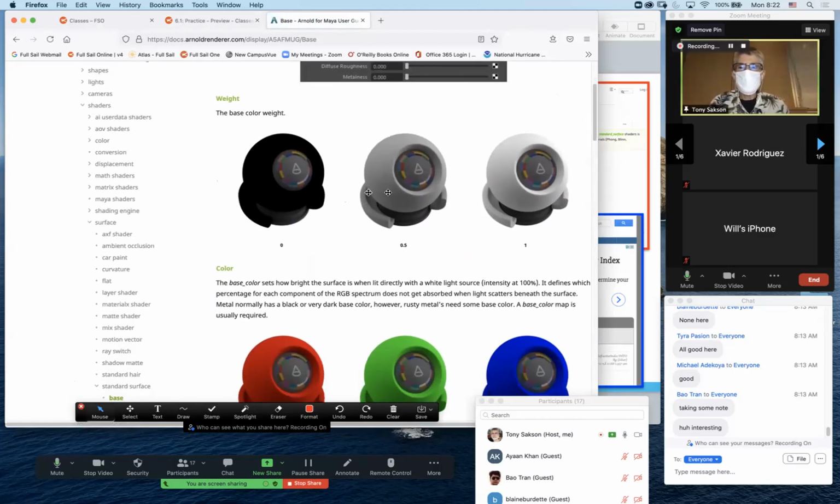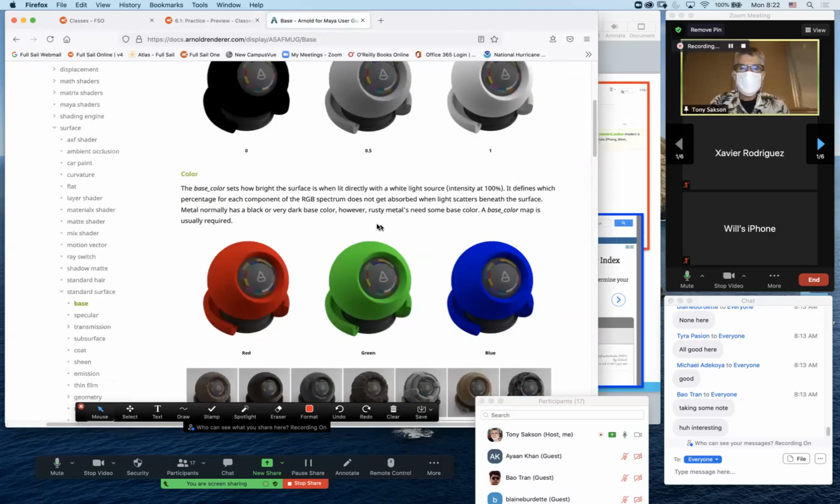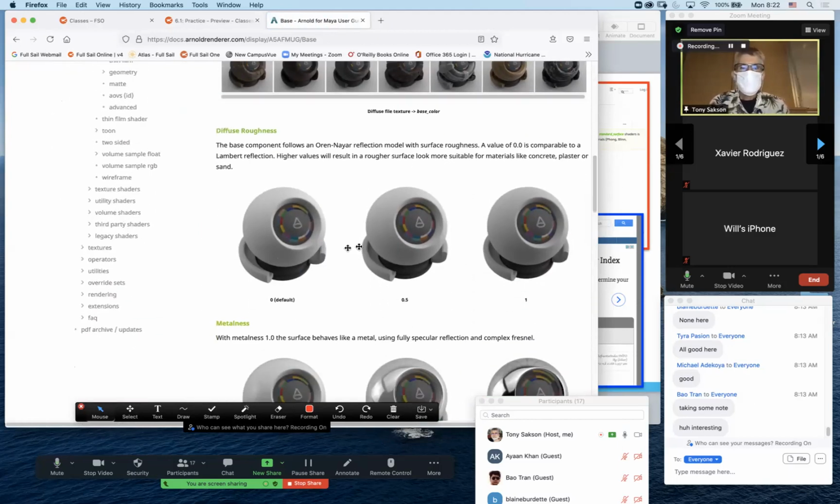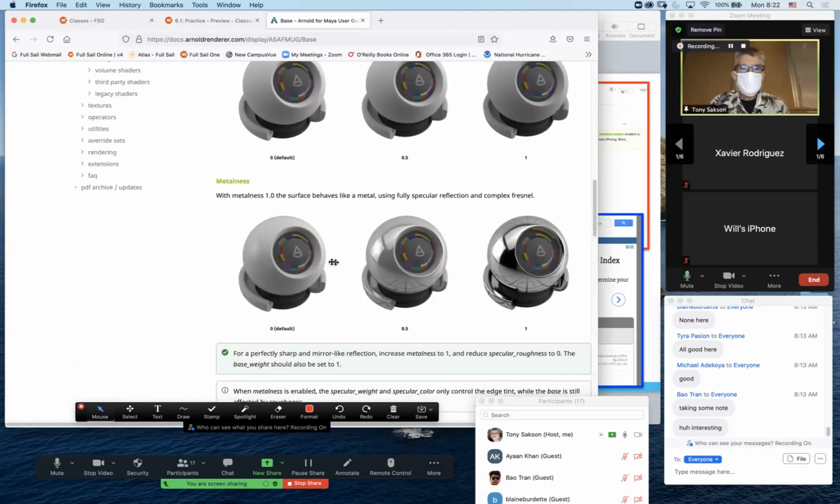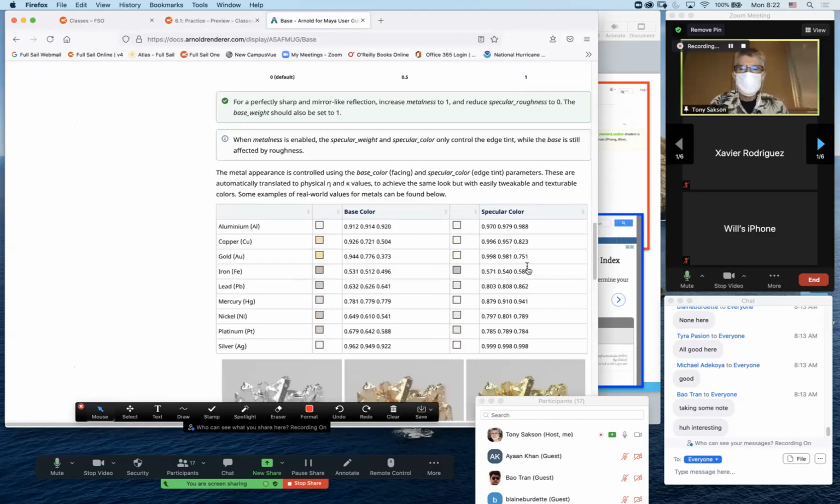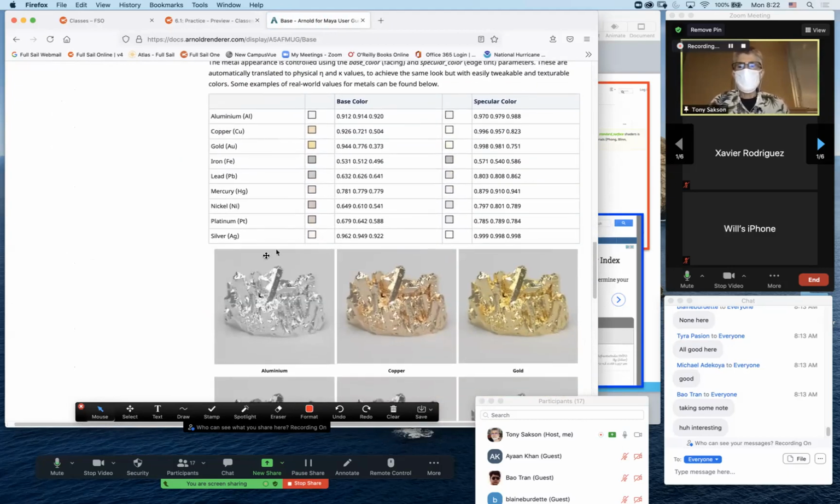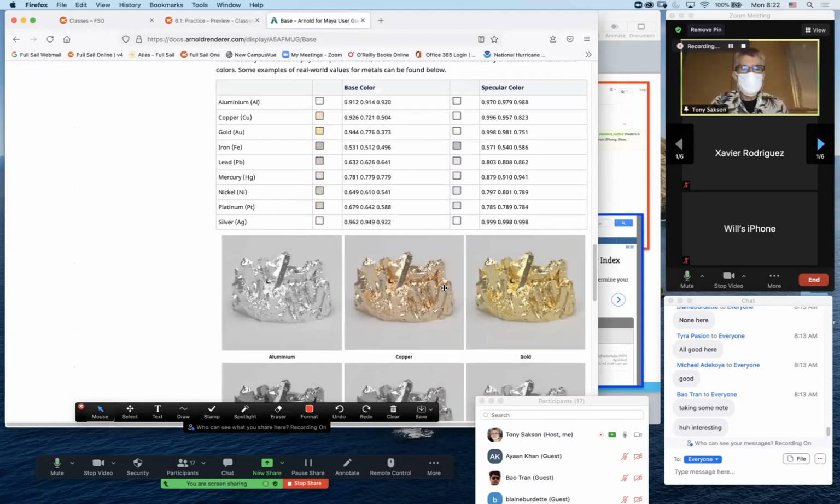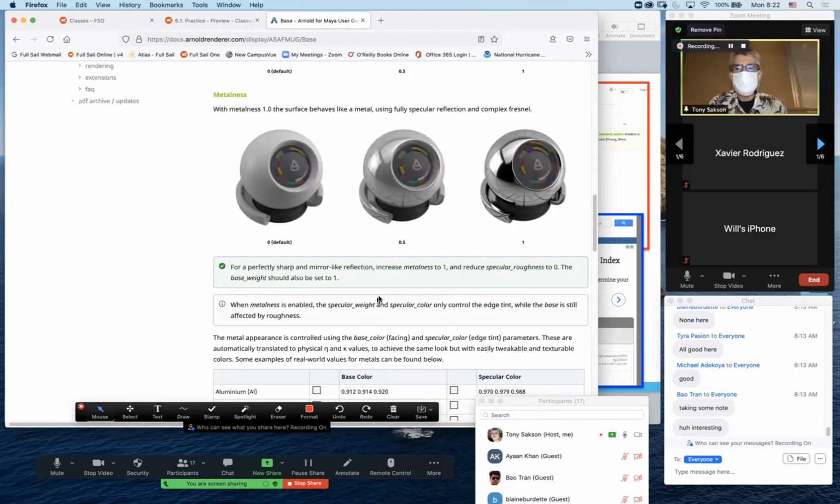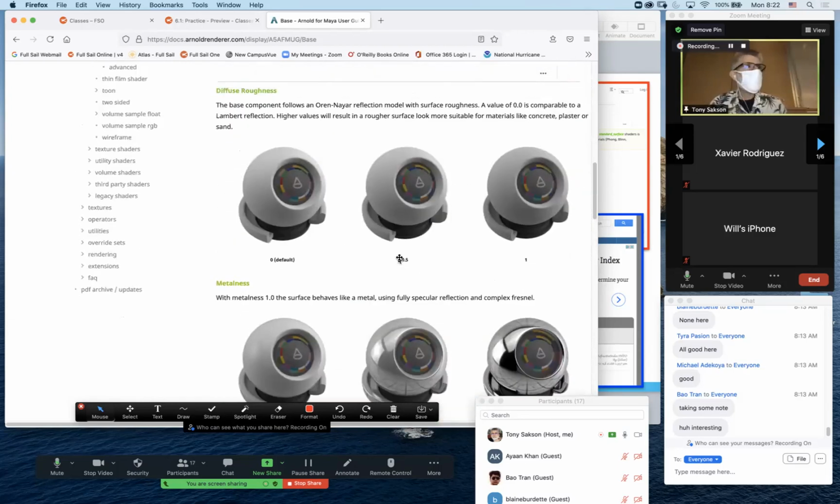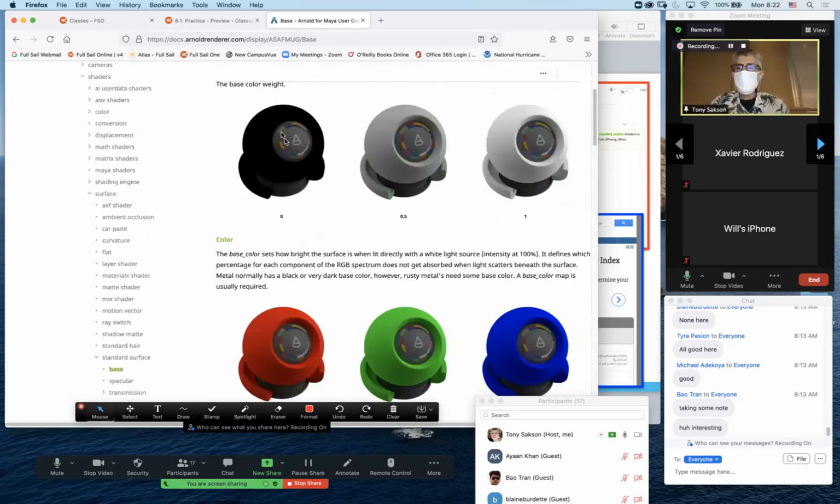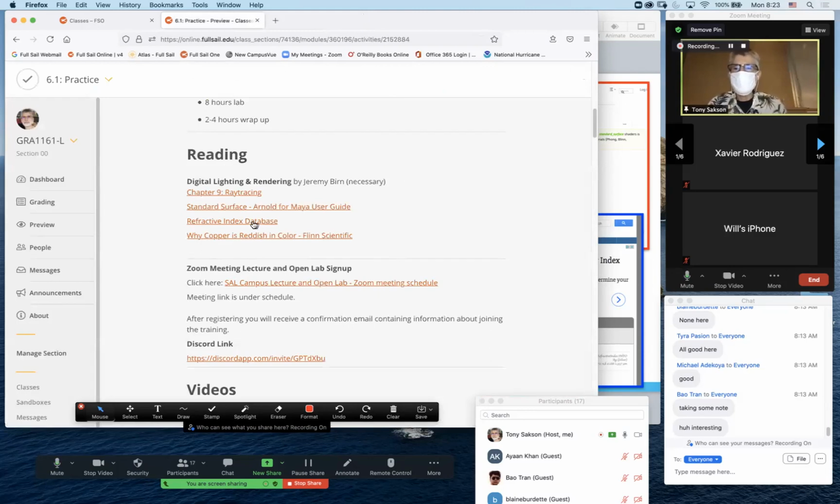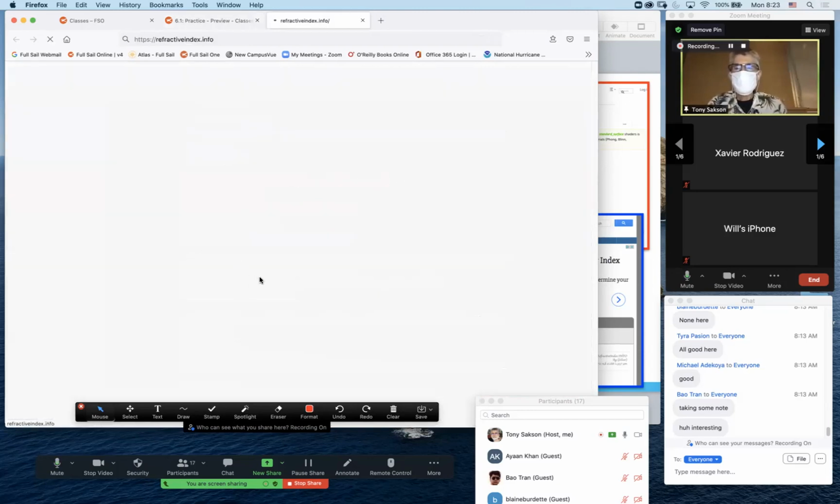So this is what the base weight, the base color, and surface roughness do. You can see at 0, it's usually diffuse. You turn it up and it looks more powdery. Metalness, this is how we make metal. And there are some good resources here for making metal, but I'm going to show you another way because we're going to basically use what's called a refractive index right here.